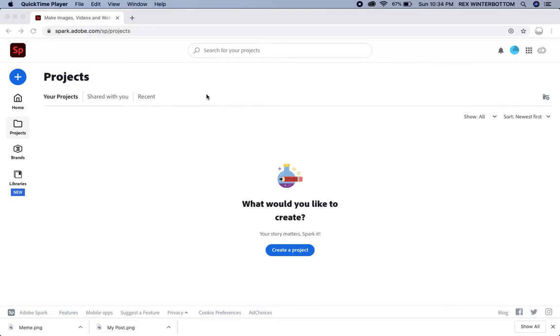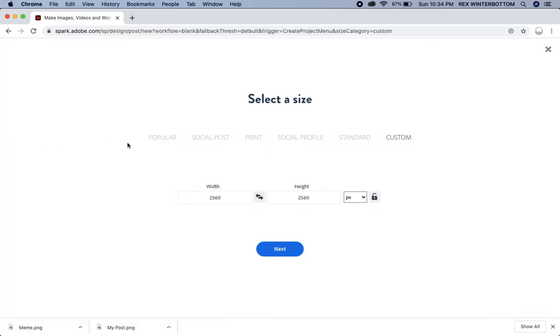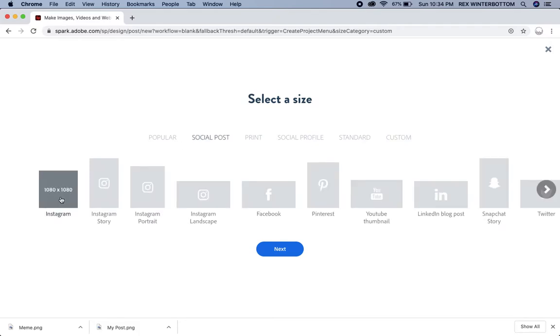Okay, let's do some things. We need to use the plus sign to create a new project, custom size graphic, do a social post. Instagram's a good size.